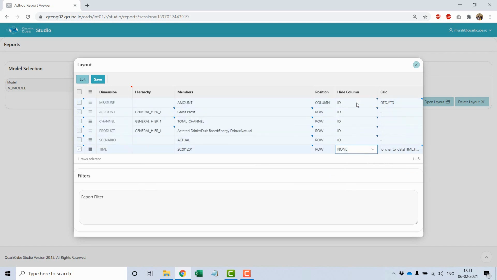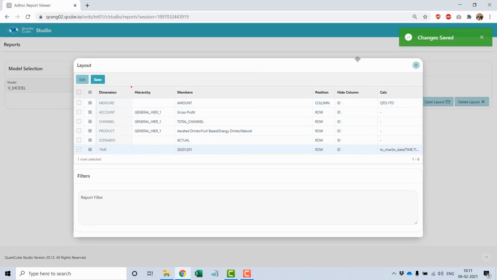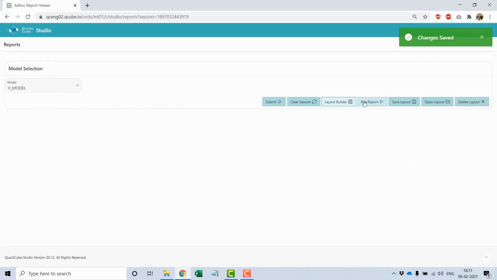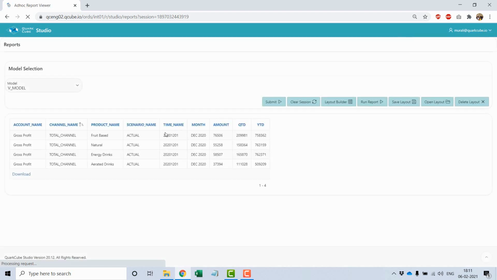Let's hide the ID column so that we only view the description, the member descriptions in the report. Then I say run report. All right, so this is the gross profit of products at the category fruit based, natural, energy drinks, and aerated drinks, right? And you're viewing the numbers for the month of December. You're viewing MTD, QTD, and YTD.